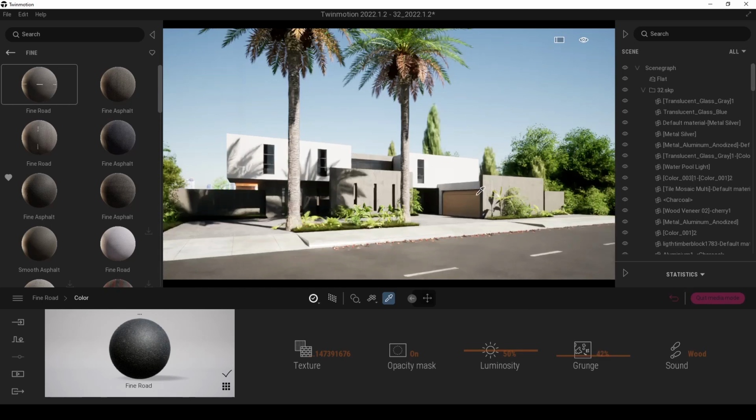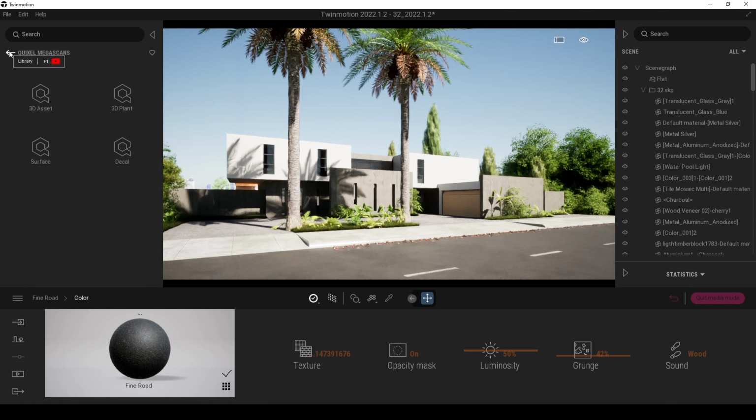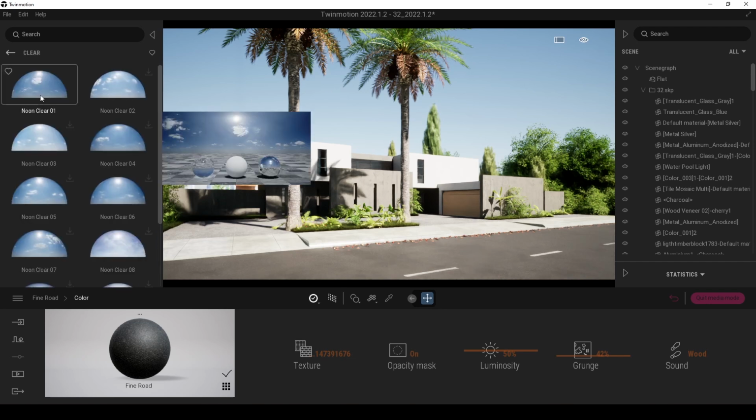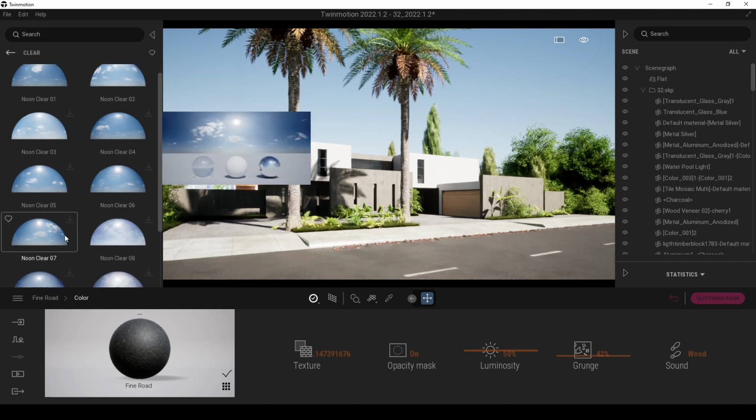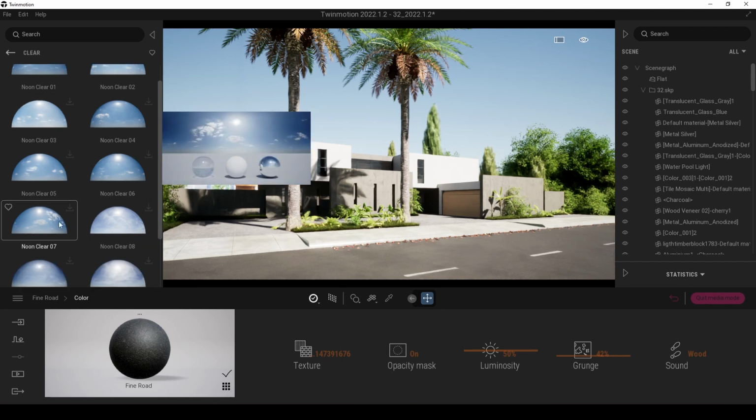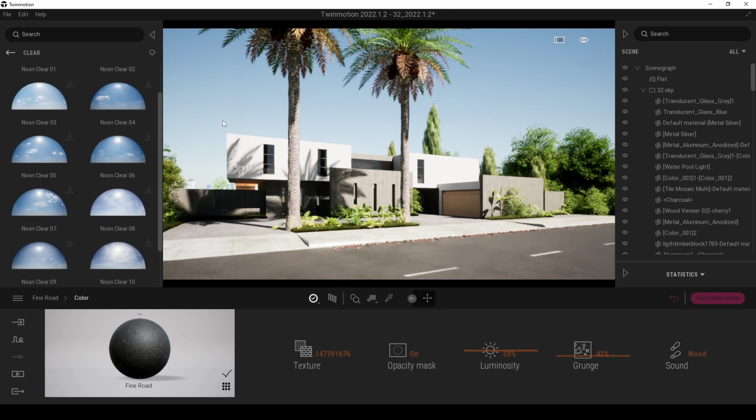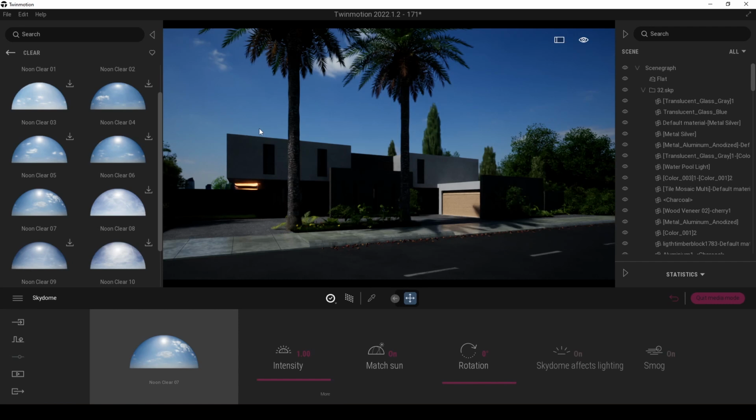There you go. Now it's time to change the HDRI. This time let's try Twinmotion on HDRI maps. In the sky dome, as you can see, this is a new scene, so I'm going to use this Nung folder and clear or cloudy, I don't know. Let's go with the clear, and if we just hover over the preview pictures, we can see the preview scenes, and this looks great. Nung clear 07. Let's click that and drop here, and it's going to be changed. It's very dark. We are going to fix that.